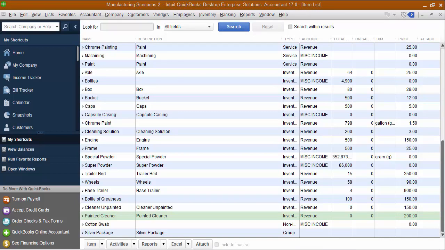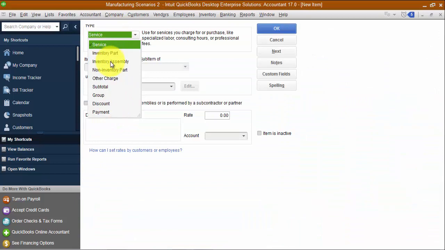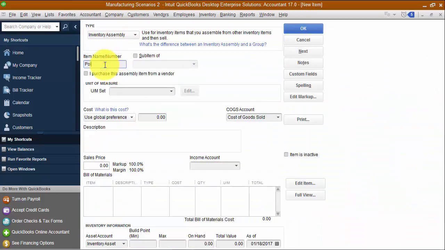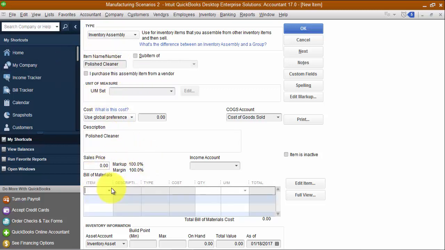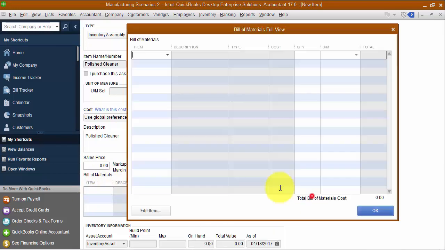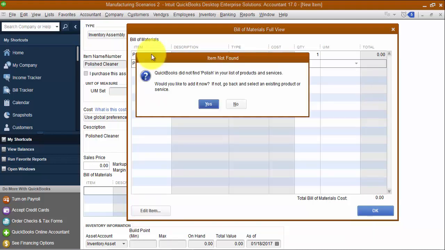Next, because the polishing company is a different vendor than the painting company, I'm going to create another assembly item called Polished Cleaner. So create a new inventory assembly item, Polished Cleaner. Okay, the Polished Cleaner, and choose a revenue account. You always have to choose a revenue account. The Polished Cleaner is going to include the painted cleaner, okay, because we polish afterwards. And then it's also going to include a service of polish.